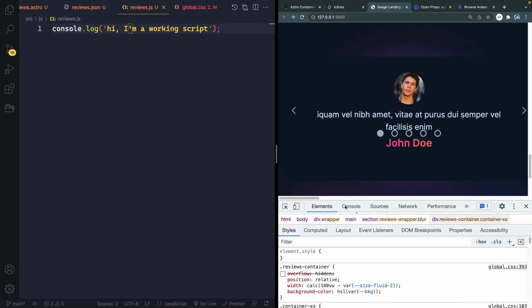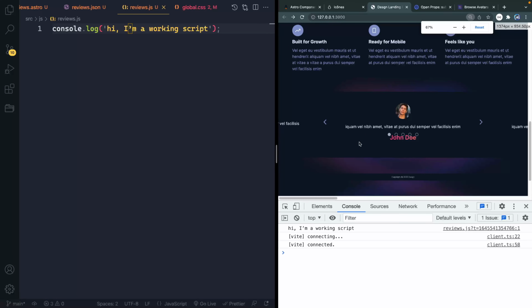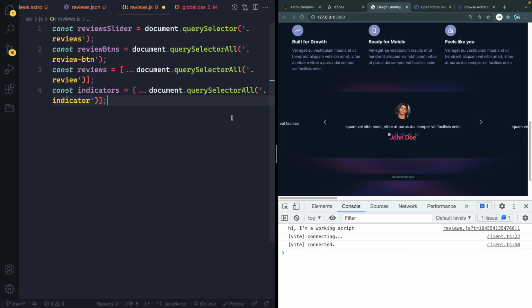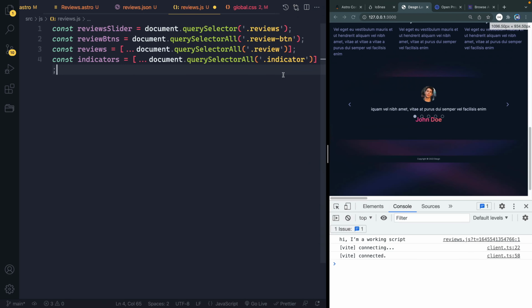Now let me zoom all the way back out so we can see what's going to happen here. First of all, let's get rid of this. And at the top of the document, I'm just going to grab reference to several things we're going to need. There's several ways you could do something like this, but I've just grabbed the review slider. That's the actual div that holds all the reviews. That's going to move left and right.